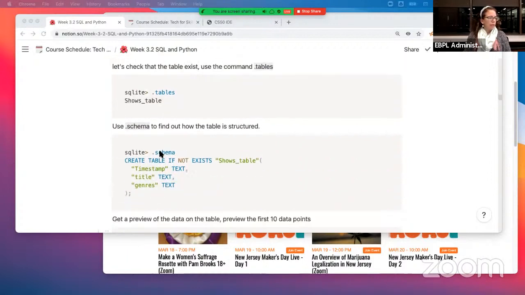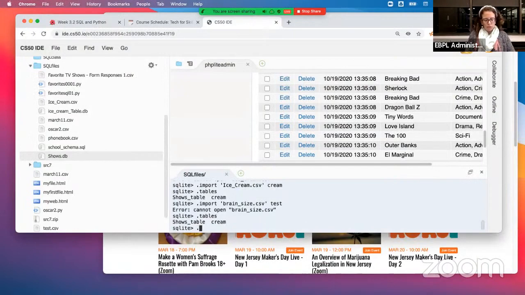So we can do the schema. The schema is to know the structure of that table. Since I have 2 tables here, I have to put the name of the table because I messed up. If you have only 1 table, you can just write schema and it will give you the schema. But since I have 2 tables, I make my life more difficult.